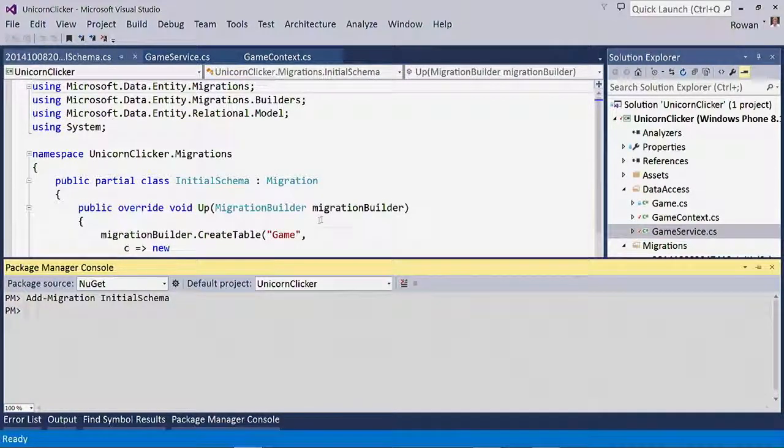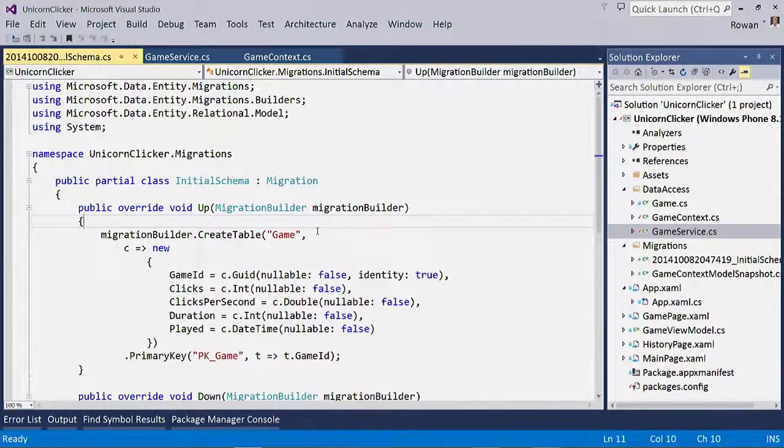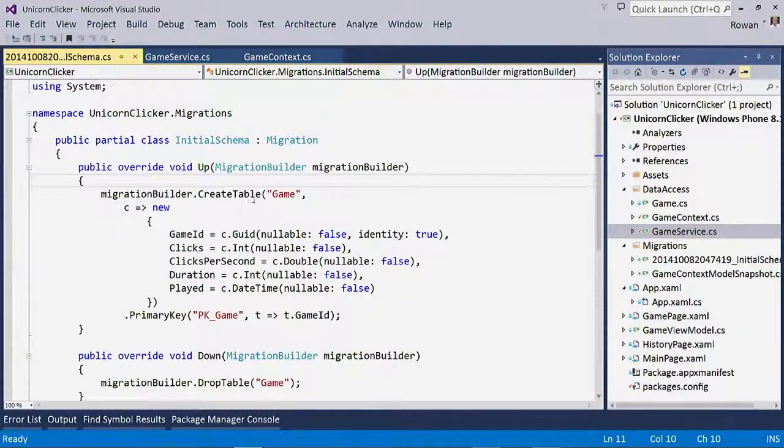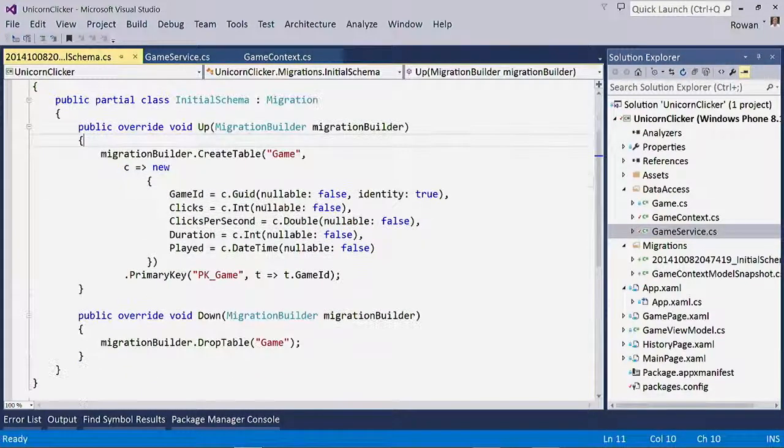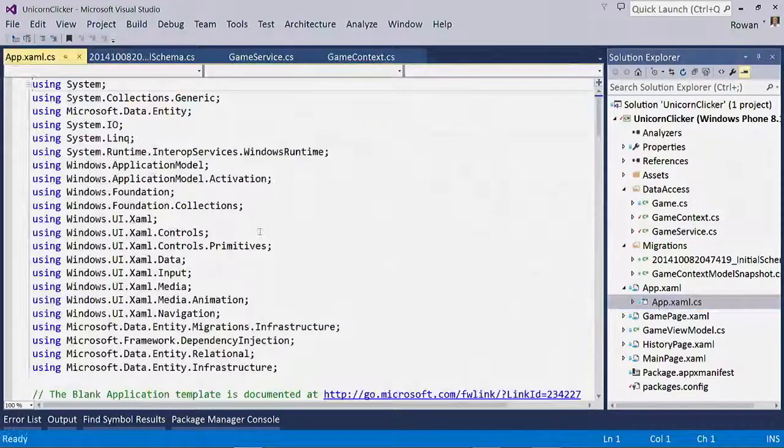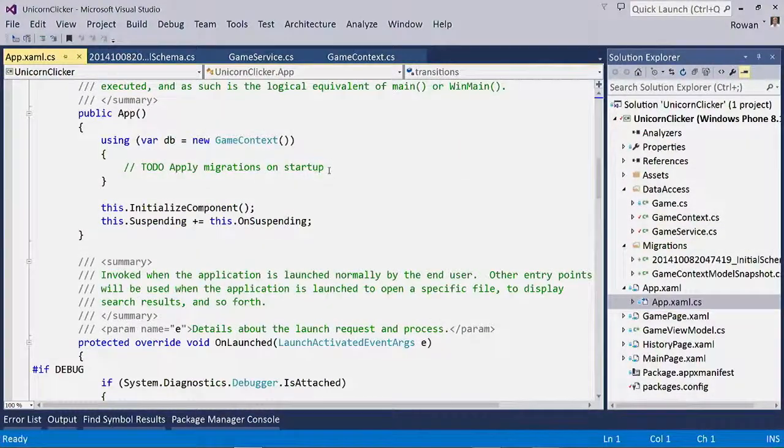We can see that migrations are just a simple bit of code that represents the changes to make to the database. In our case, creating the Game table with the appropriate columns to store the data from our type. Now in desktop applications, I would normally use the Apply-Migrations command to apply these changes to my local development database. But in the case of a Windows Phone application, that database is going to be on the device. So instead of using Apply-Migrations in Package Manager Console, I'm going to write some code that's going to run on app start to apply the migrations on the actual device.